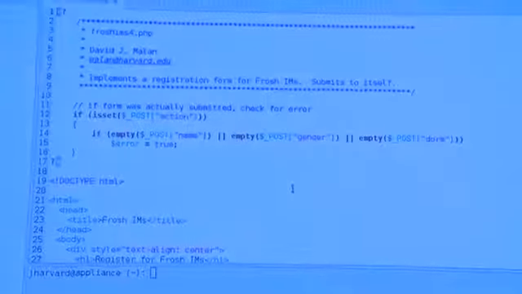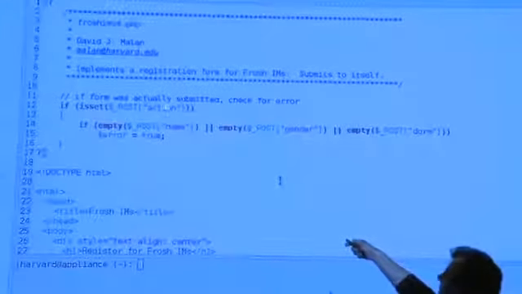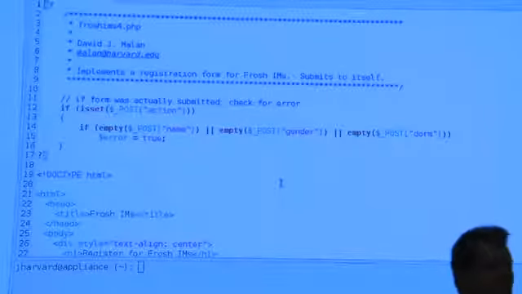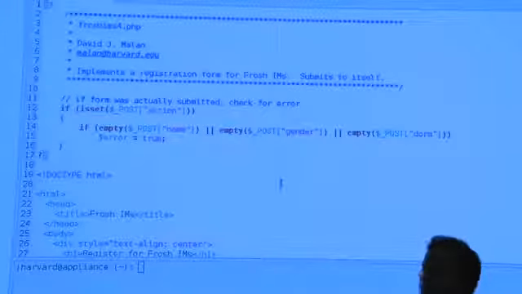So let's see what's going on in this file. Let me scroll up to the very top and we'll see that if is set post action. So many different ways to do this, but I chose a fairly explicit way. If a key called action is set in post. So this is just another way of asking the empty check, but sort of in the opposite direction. So if it is set, that means that a form was submitted.